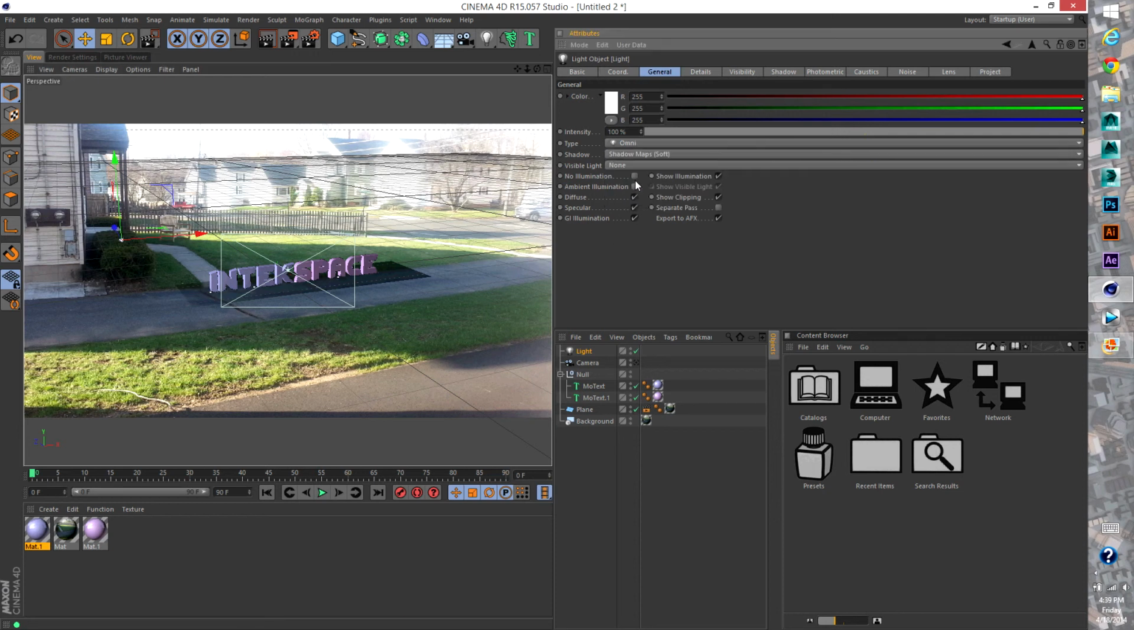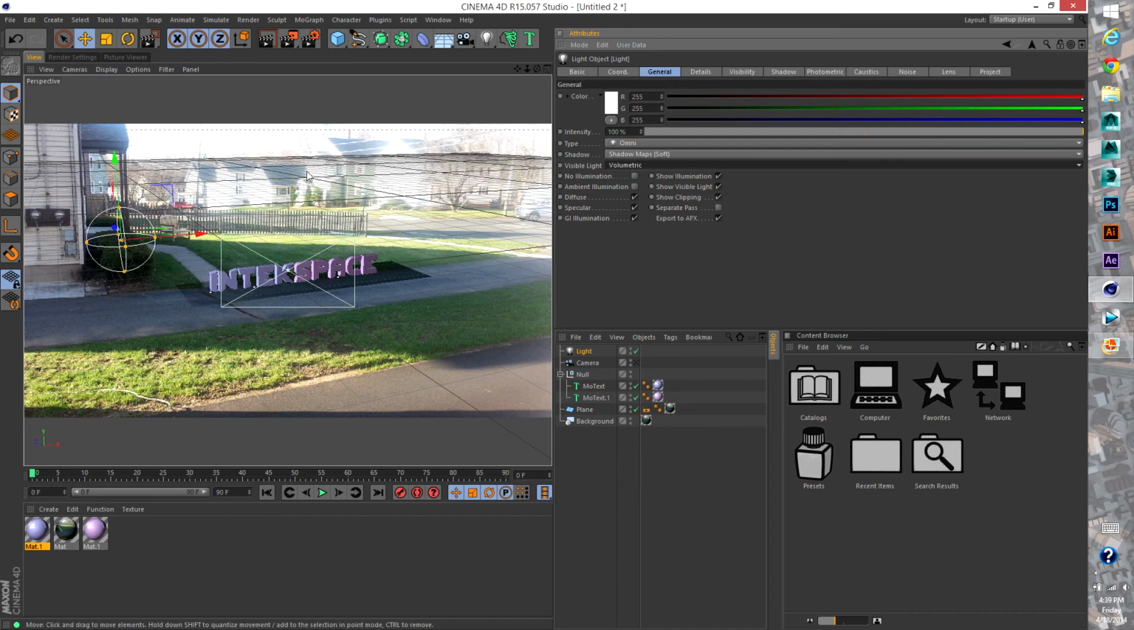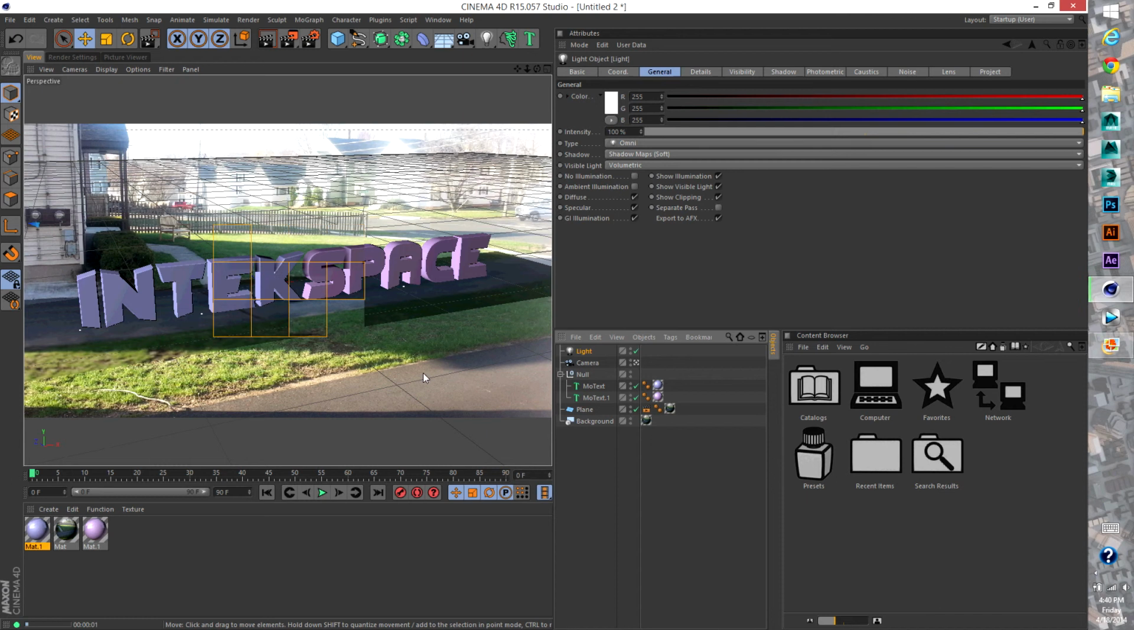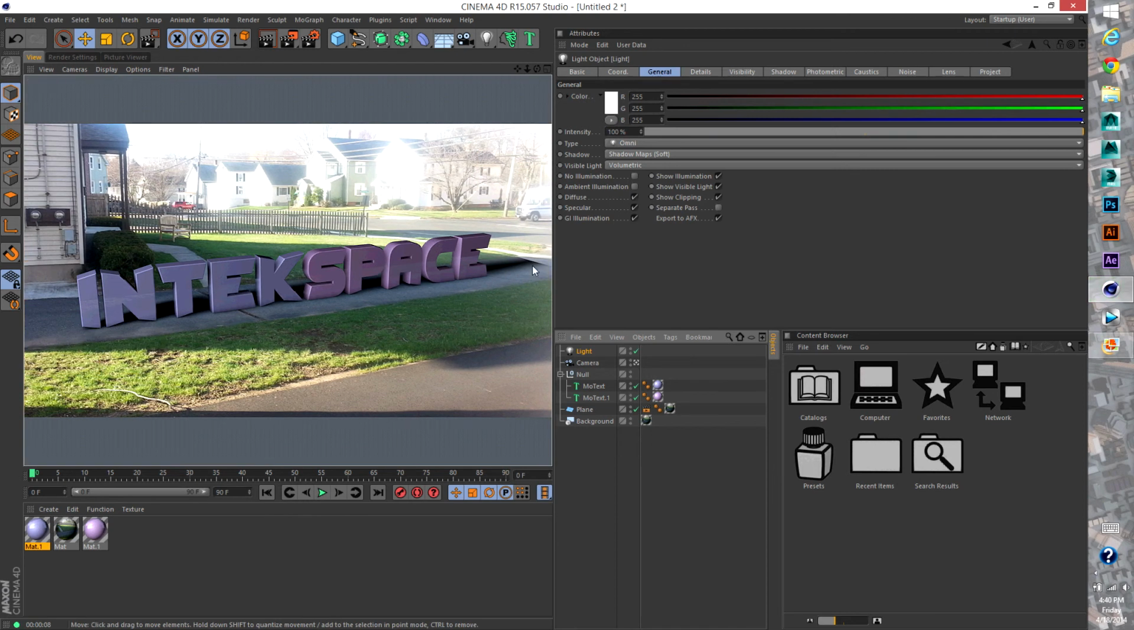For shadow, I'm going to put soft shadow. I want to say volumetric. I'm going to give this a go. So I'm going to go back into the camera's perspective and try this out. And as you can see, it's looking a lot better. However, this is a little bit too much shadowing, which is unnecessary. And plus, with this plane, we kind of don't want that.